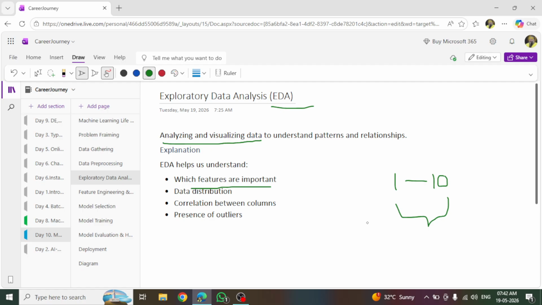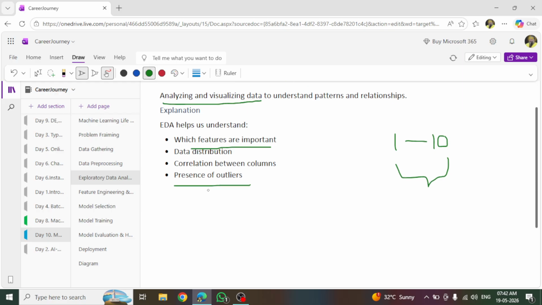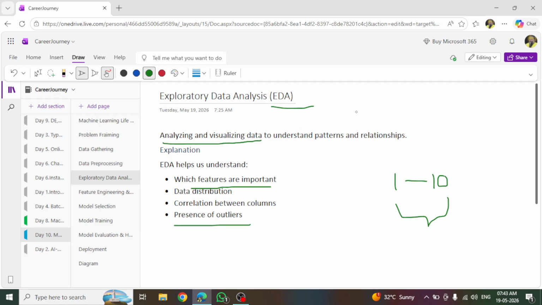And correlation between columns, how one column is correlated to another column, and then presence of outliers. It is also used for the presence of outliers. For presence of outliers, we can plot a box plot. It is a very easy step to detect outliers in our data. So exploratory data analysis is also a very important phase in the life cycle.